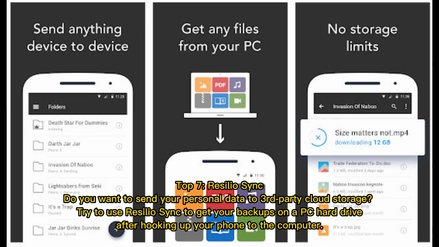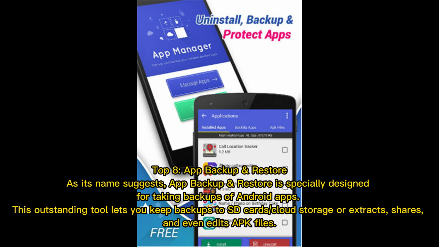Top 7. Resilio Sync. Do you want to send your personal data to third-party cloud storage? Try to use Resilio Sync to get your backups on a PC hard drive after hooking up your phone to the computer. Top 8. App Backup and Restore.